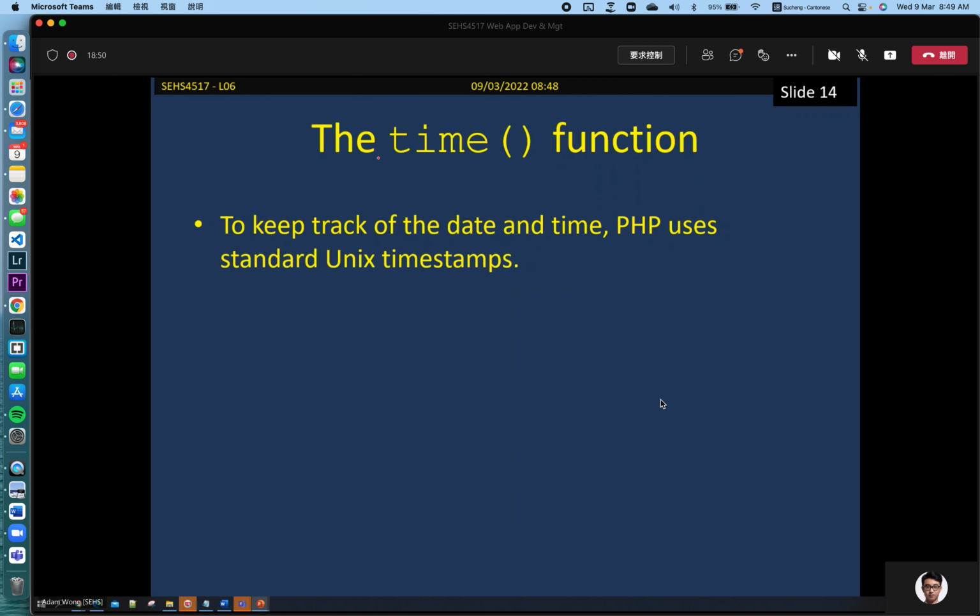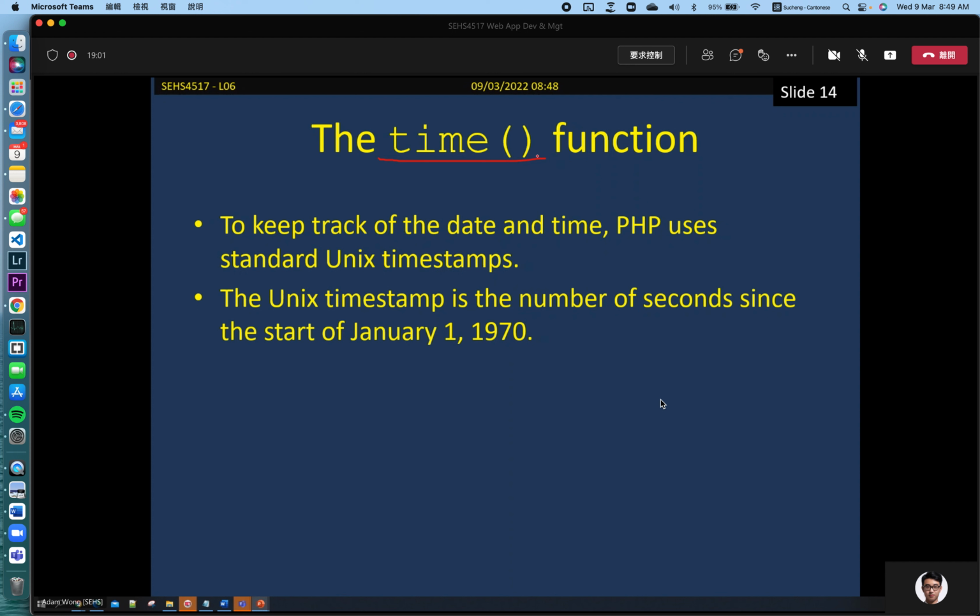Now, what is the time function? We have seen it last week. I know that Mr. Alvin Chan explained it to you. I think his explanation was great, but let me quickly recall. In PHP we use the Unix timestamp, which is the number of seconds since the start of January 1970. You use the time function to get the current timestamp. So why don't I try a little demonstration here?